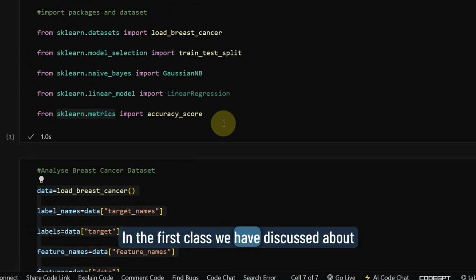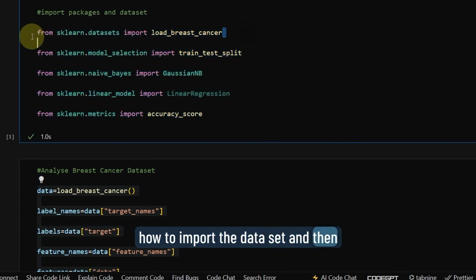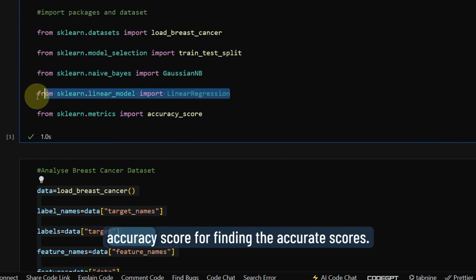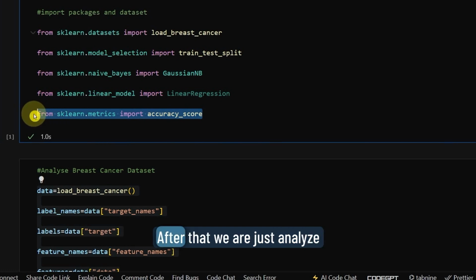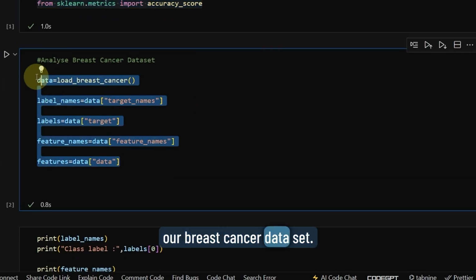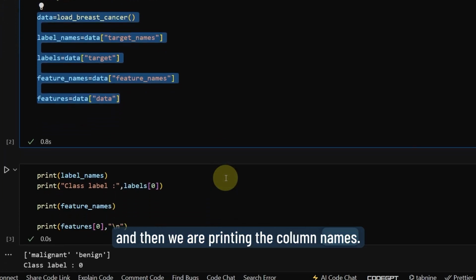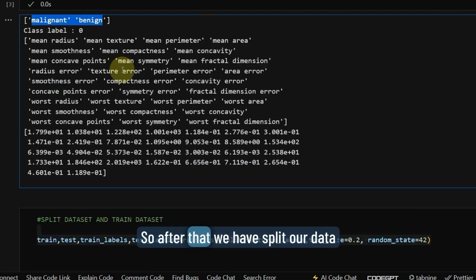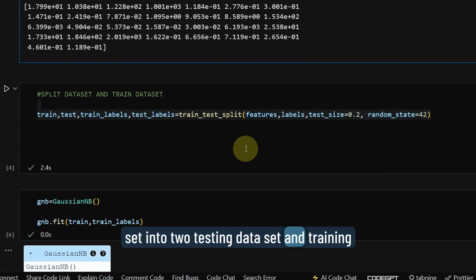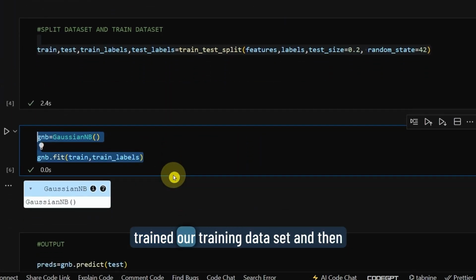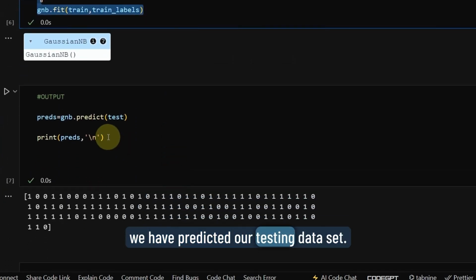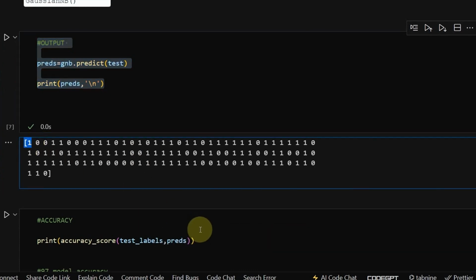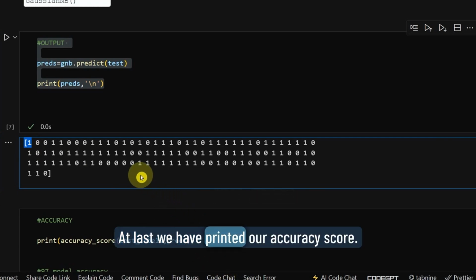So that's it. In the first class, we discussed how to import the data set and how to import the important packages for our project: Gaussian NB, linear regression, and accuracy score for finding the accuracy. After that, we analyzed our breast cancer data set. We created the variables for the columns and printed the column names. You can see there are two labels, malignant and benign. After that, we split our data set into a testing data set and a training data set. Then we trained on our training data set and predicted our testing data set. Based on the prediction, you can see 1, 0, 1, 0, 1, 0. 1 is for no cancer, 0 is for cancer. At last, we printed our accuracy score.